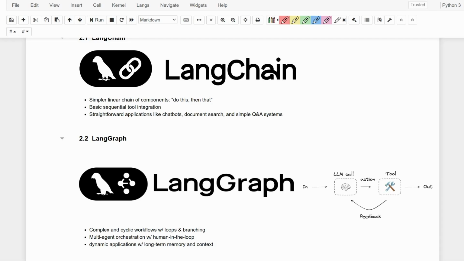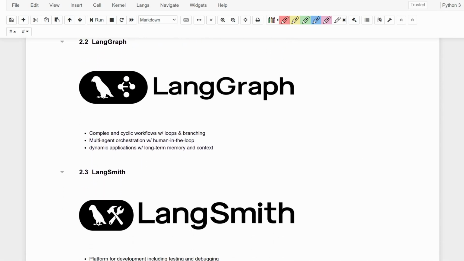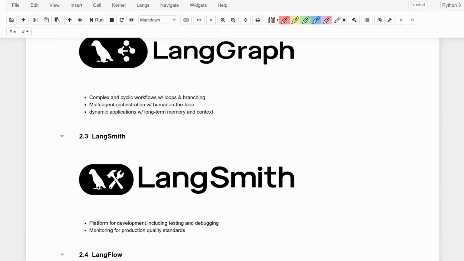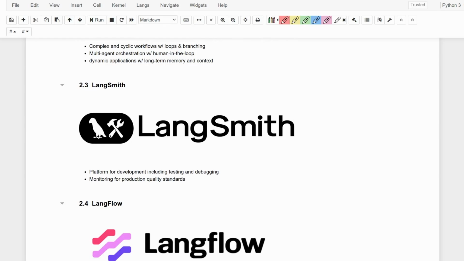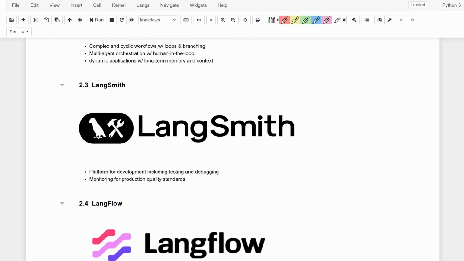It's better for dynamic applications, which need human-in-the-loop capabilities and long-term memory and context. So these two are very similar in functionalities but with different levels of complexity, whereas LangSmith is a completely different platform for more serious development, including testing and debugging, for finding the problematic parts and monitoring it to see how it would look like and work in actual production.